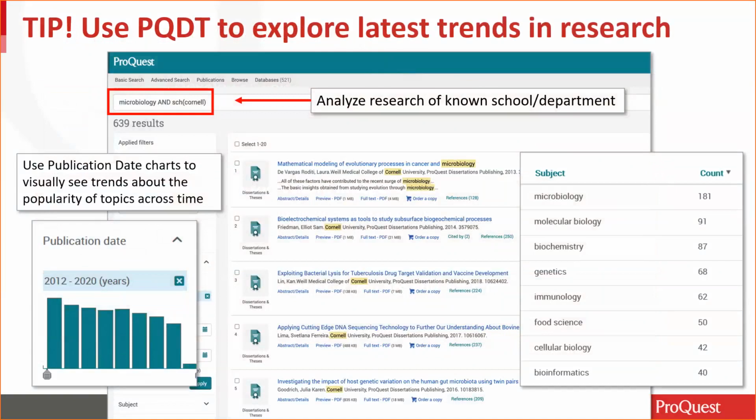Okay, so this is what I was sharing with you, using the PQDT to explore the latest trend in research. Here, your topic is very broad, microbiology, but you want to see what Cornell University, one of the Ivy League universities in the US, has found that is relevant to microbiology. This is very broad. Of course, you can narrow it down later.